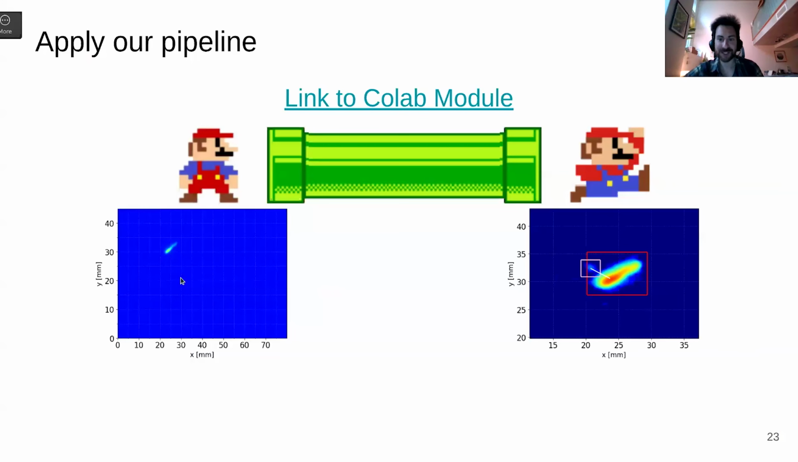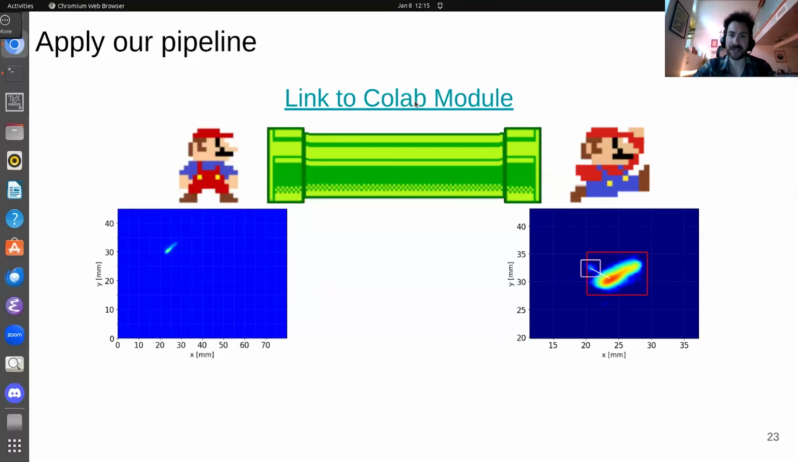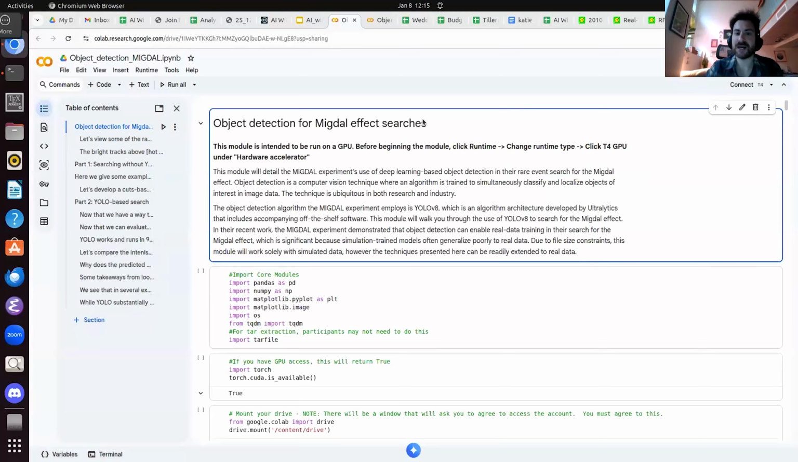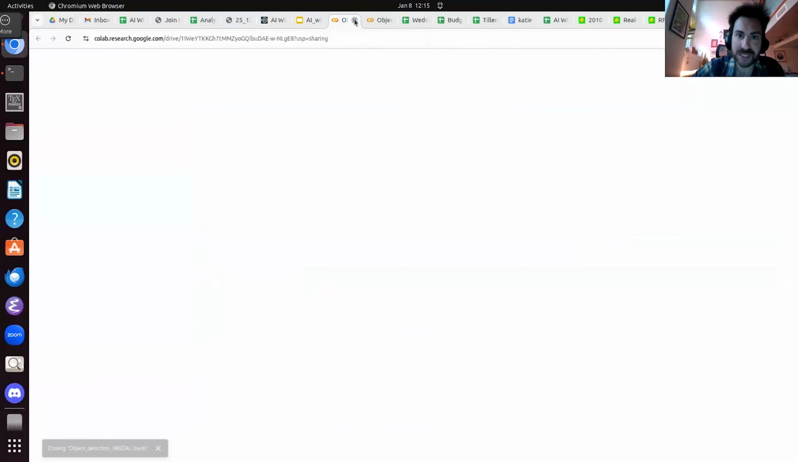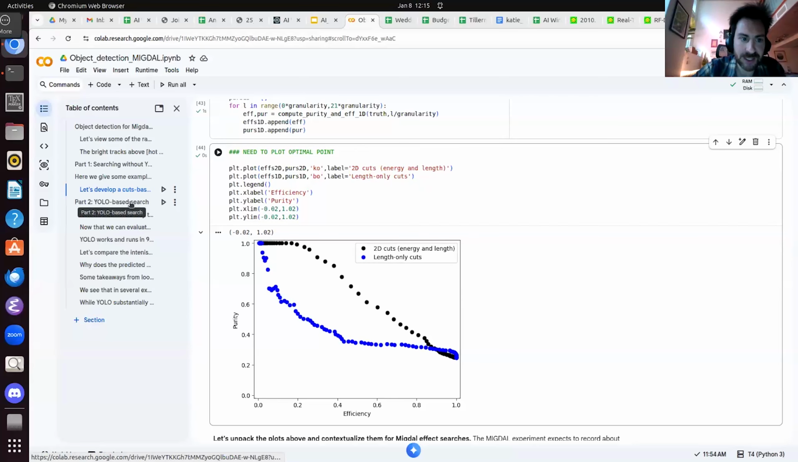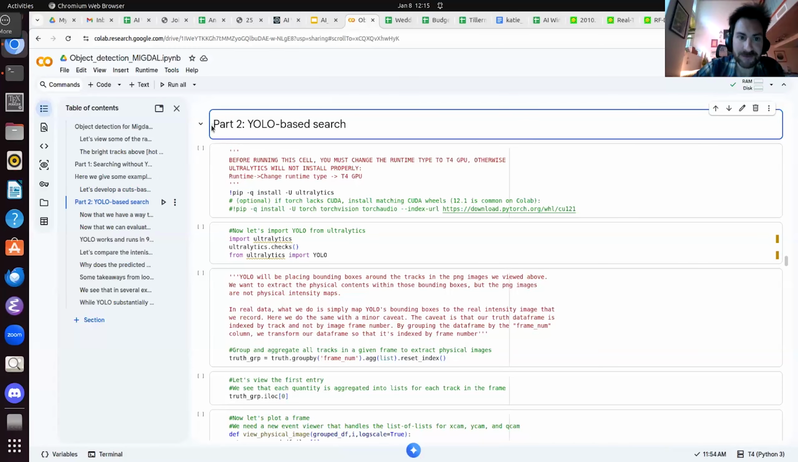Okay, thank you for bearing with me on all of that. Now let's apply our pipeline. The hope is, even though we're doing this on data that's specific to Migdal, you'll be able to adapt some of these tools as needed for your own use cases. So I'll just continue on in the notebook that I have.